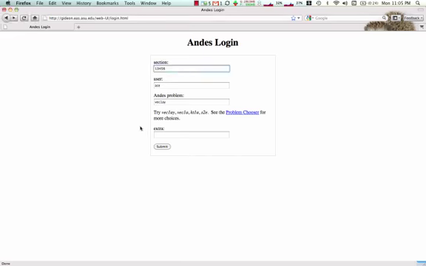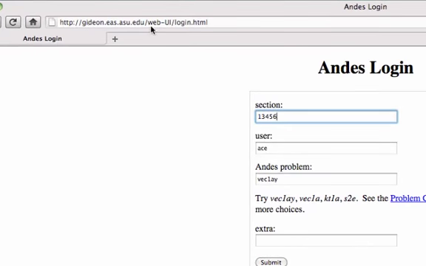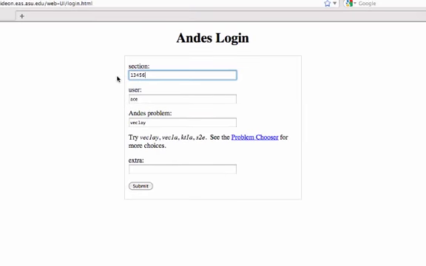Welcome to the Andes Physics Tutor. You can find this at gideon.eas.asu.edu, web UI, login.html, and do it from the comfort of your own browser. We recommend Firefox, but you can use it in any. It works in all. To get started, in order to log in, we need a section.